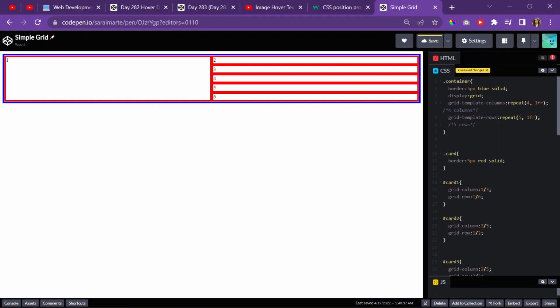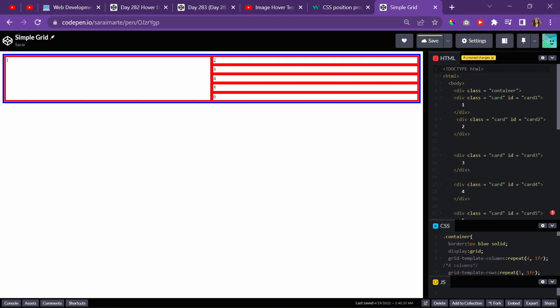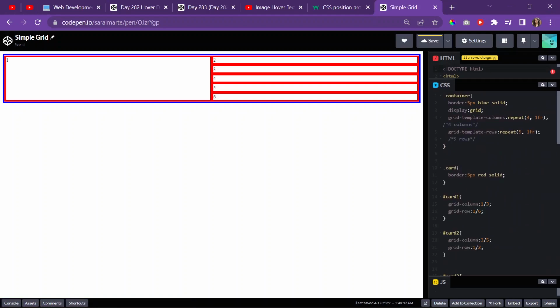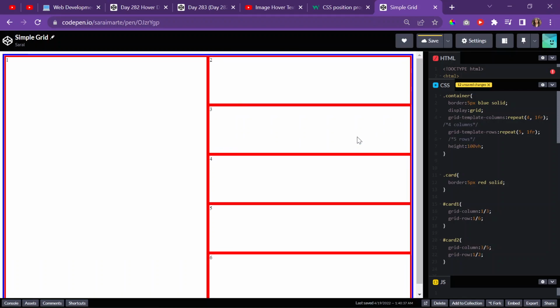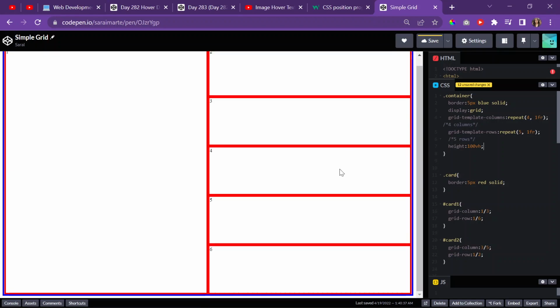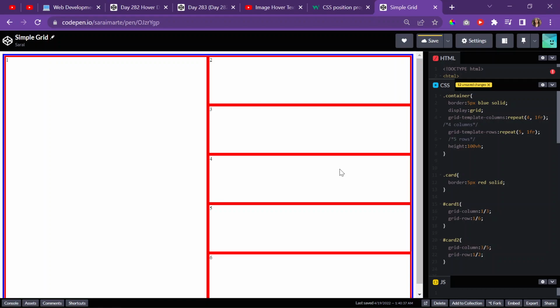Because we don't have a set height for the container, honestly, I don't even know what it's doing. If I didn't have this one, let's see. Actually, it still shows up, so I feel like it has a default height. But if, let's say, I set the height to be 100 VH, see what I mean? Now the container is 100% of the vertical height of the screen, and the rows and the columns are distributed evenly to conform to that height. So that's one way I could do that.